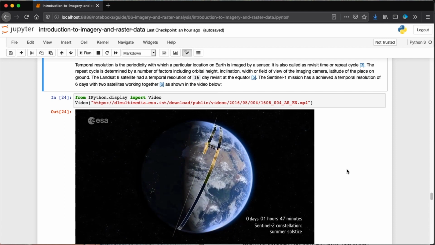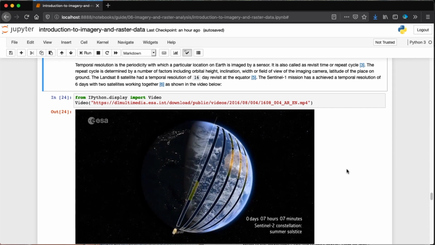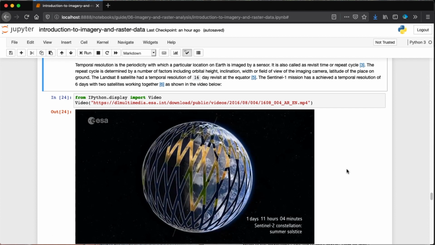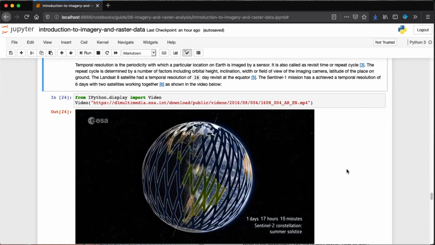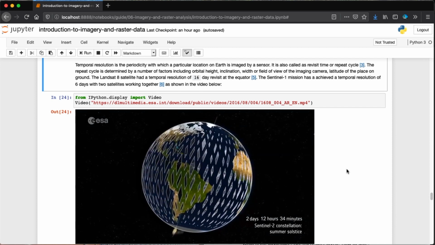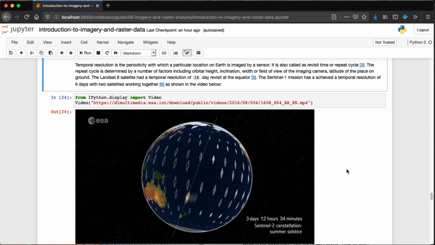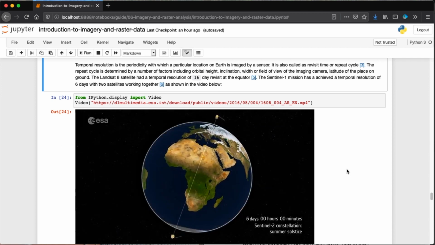The repeat cycle is determined by many different factors. Things like the orbital height at which the satellite is flying above the surface of the Earth, the inclination with respect to the poles, and the width or field of view that can be viewed by the satellite sensor in a particular image. If you have a wider field of view, then you can cover larger parts of the Earth in each of the individual scans.